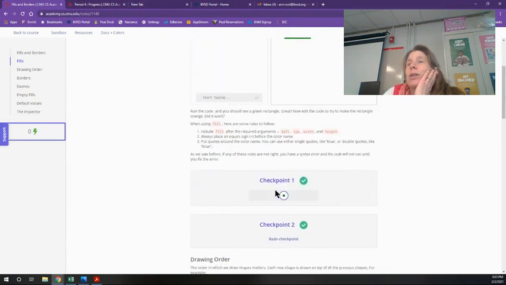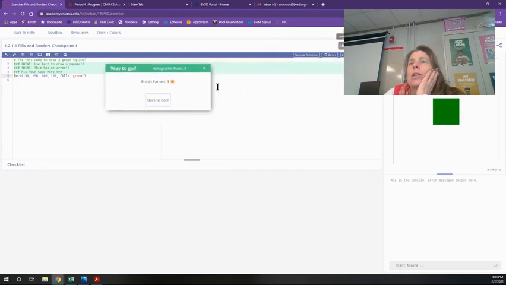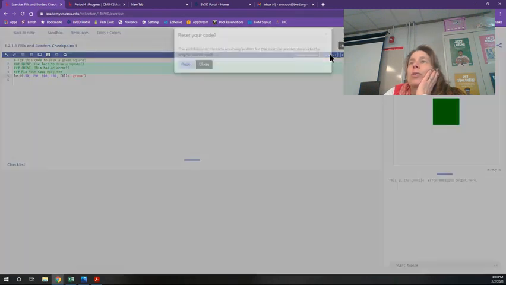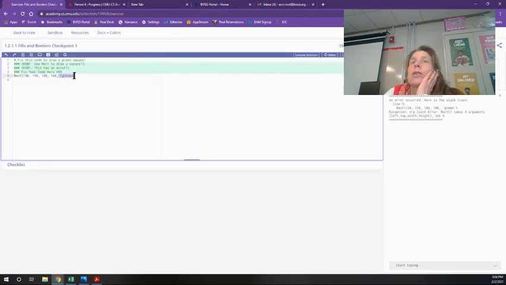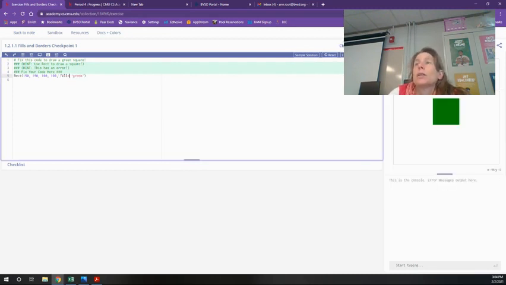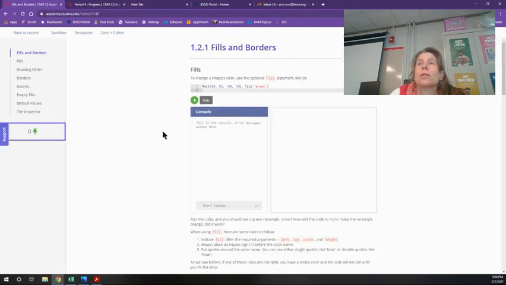And the checkpoint here is, I think, just to make a green rectangle or fix a green rectangle. Let me check. So what did they give us? Oh, I think it was in the wrong order. If I reset it, start coding. Oh, they just put green here at the end. You need to add in the fill. So it's fill equals green. We run it, and there's our green. We check code, and then we're back to the note.